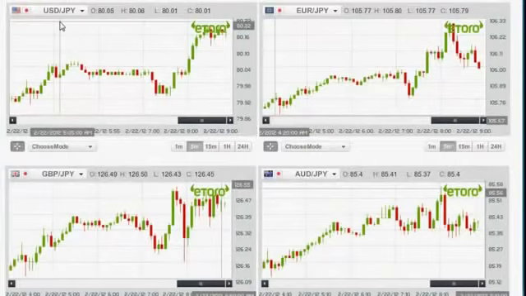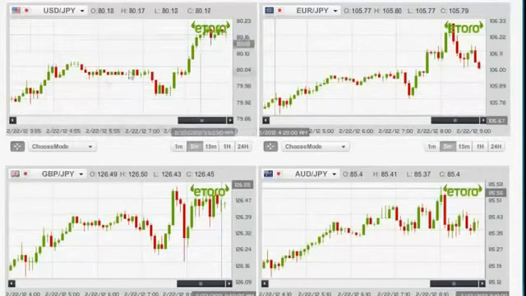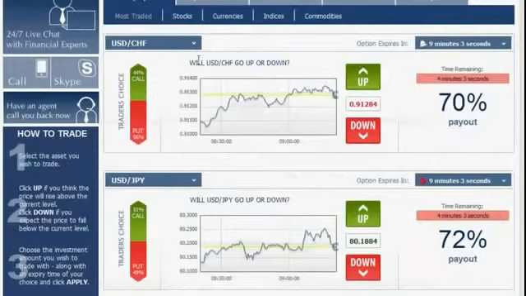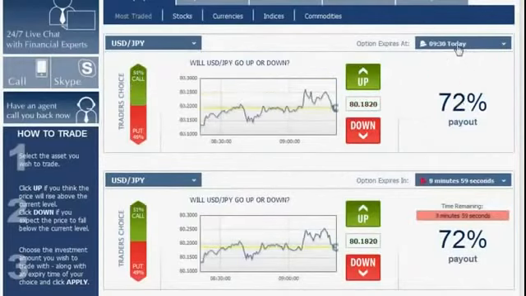We have here our first currency, the US dollar versus the Japanese yen. And as you can clearly see, its trend line is very positive and clear. We can see that it's going from this point all the way up here. So you can identify this as an upwards going trend line. Since we have our analysis, we go back to the platform. We choose the US dollar versus the Japanese yen. We choose our expiration hour.